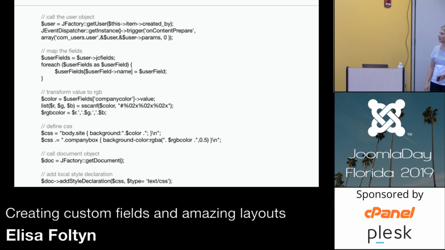Okay, thanks. And then I added the style declaration to this page, which is maybe not very performant, but as an example of how you can use values of fields. It doesn't always have to be a table of information.